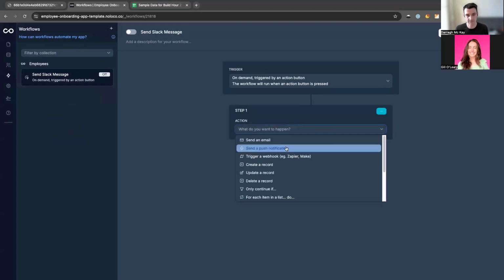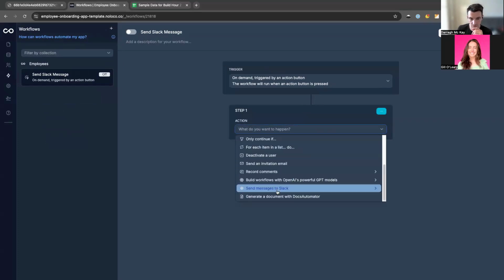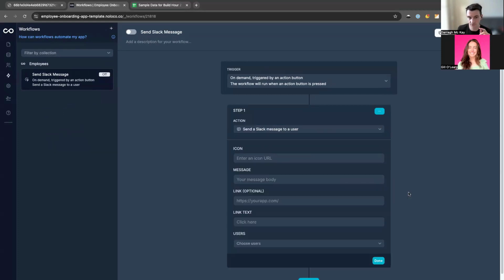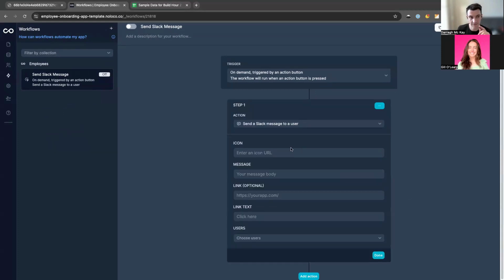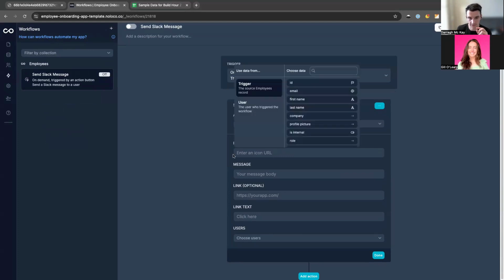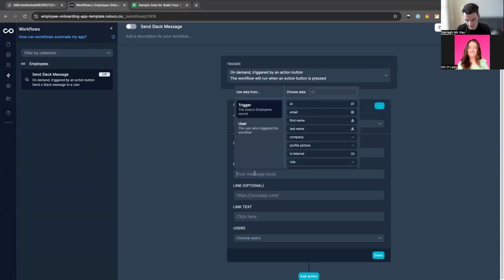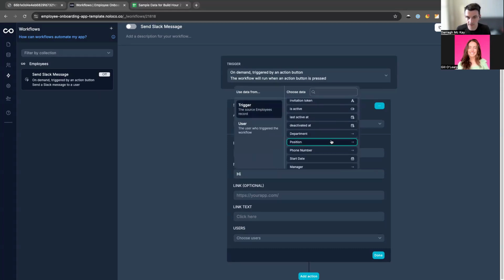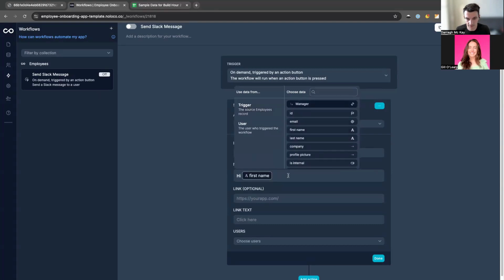And the action is going to be quite simple. I'm actually going to do a Slack message, right? And it's going to send a Slack message to a user. And I've already connected my Slack, so that's why that's working here. And the icon here, I can leave, but it's just like, again, hi. The trigger is going to be the employee, and it's going to be "Hi, manager first name, etc. It's great to meet you."